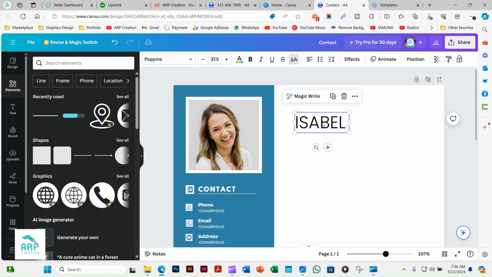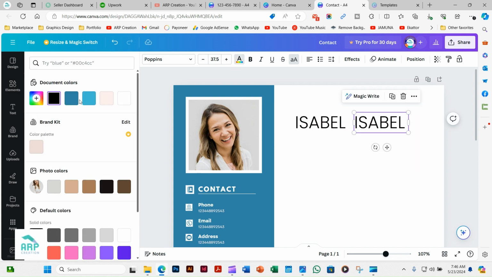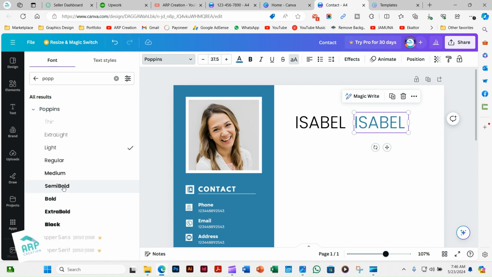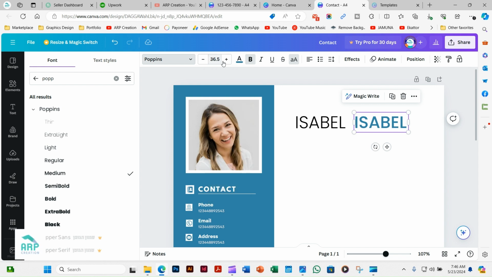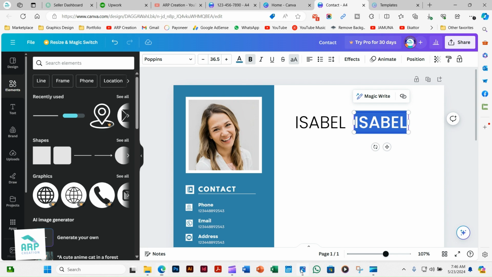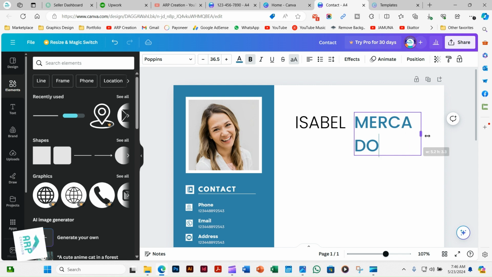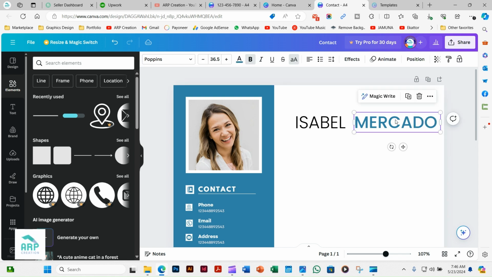Now duplicate this text layer again. Press Alt on the keyboard and change the font color to blue and the font will be medium. The font size will be 36.5. Okay.